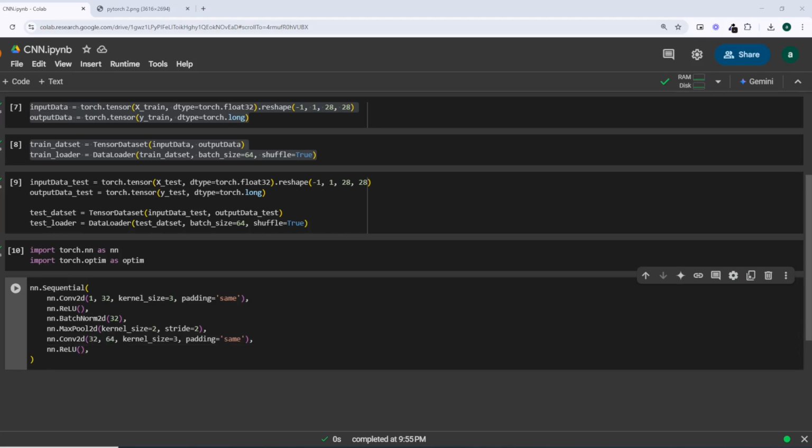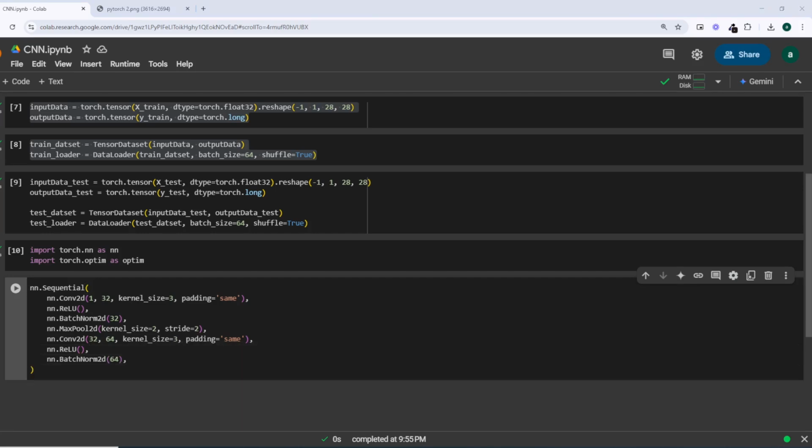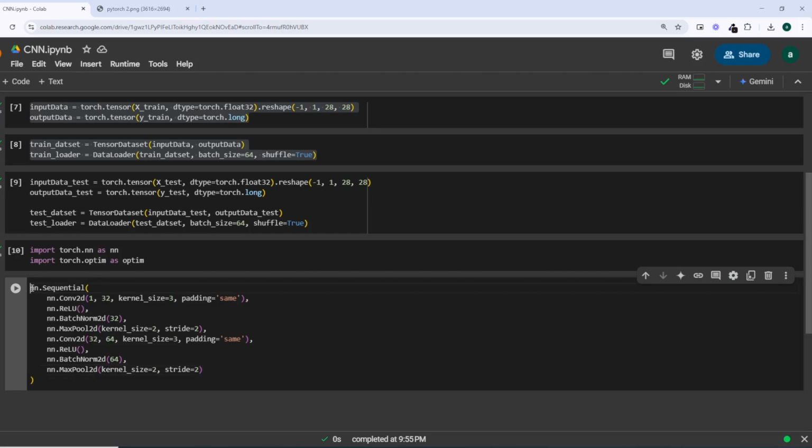Okay, now I'm adding the batch normalization. Now let me add even the pooling layer. Okay, now our feature extraction layer has been completed. Let me name this extraction. Okay, now our feature extraction layer is completed.